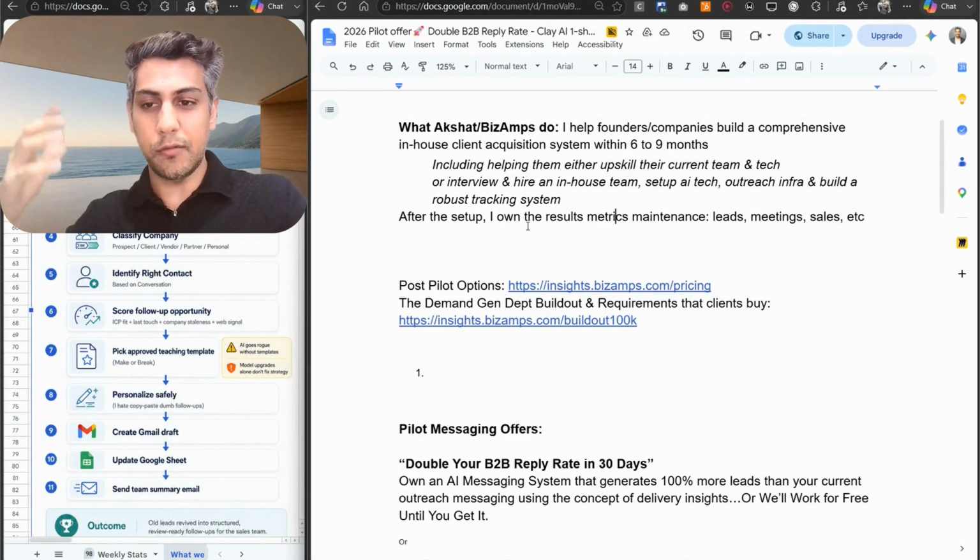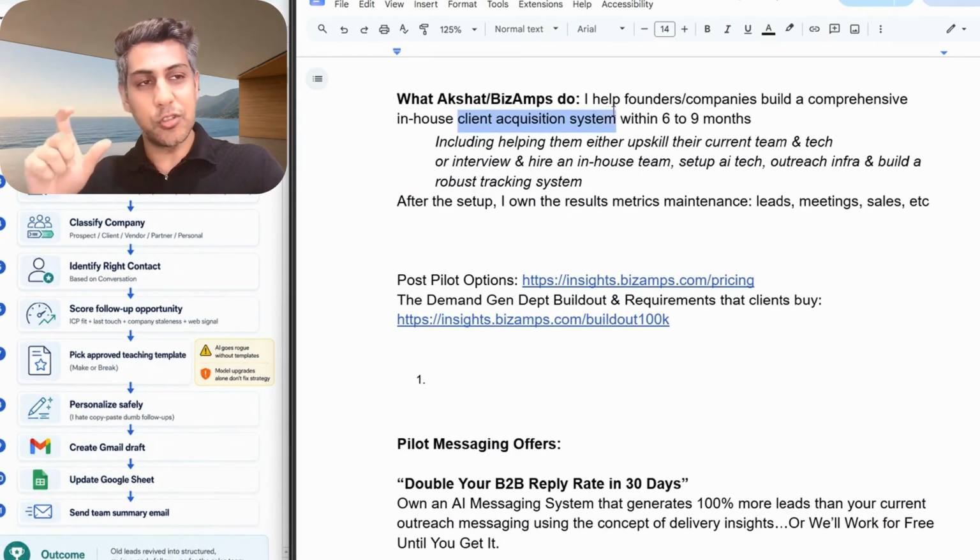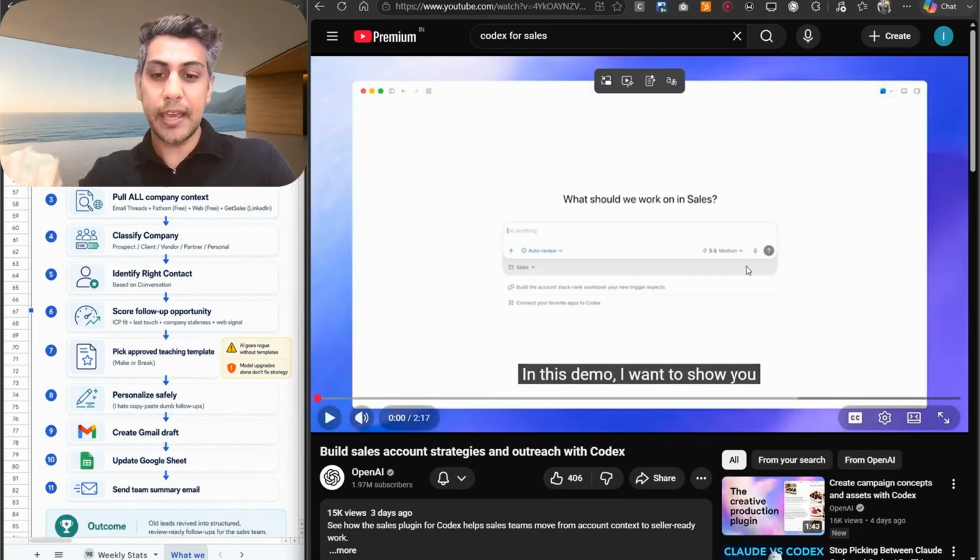A big part of what we do for clients is where we build the client acquisition system. So after lead generation, this is something we help clients with. Here's the thing, OpenAI also does this.